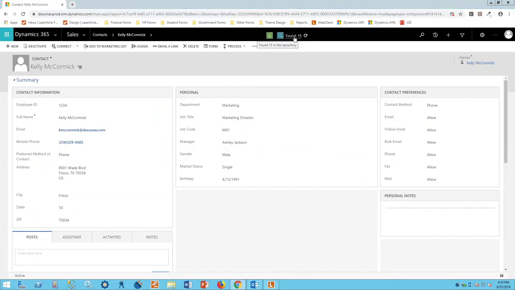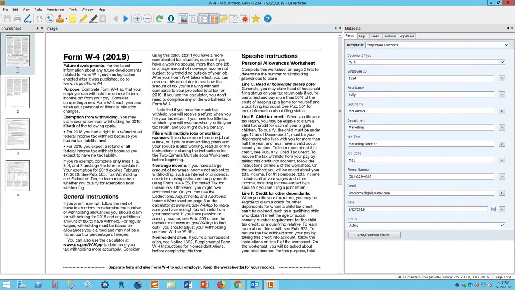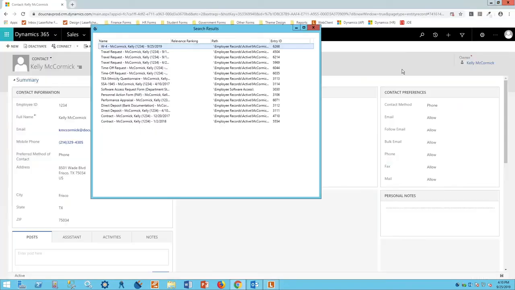So now if I refresh my search, you'll see that it says Found 15. And now the W4 that I just imported is now named according to the naming rules that I've set up. It's filed away into this employee's folder, and it's indexed with all the appropriate information that we pulled from the screen that we were on.